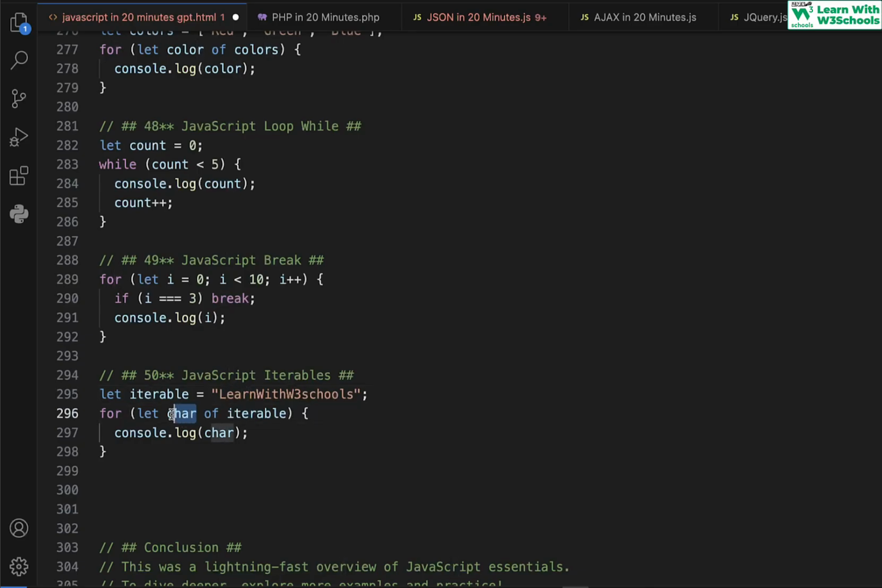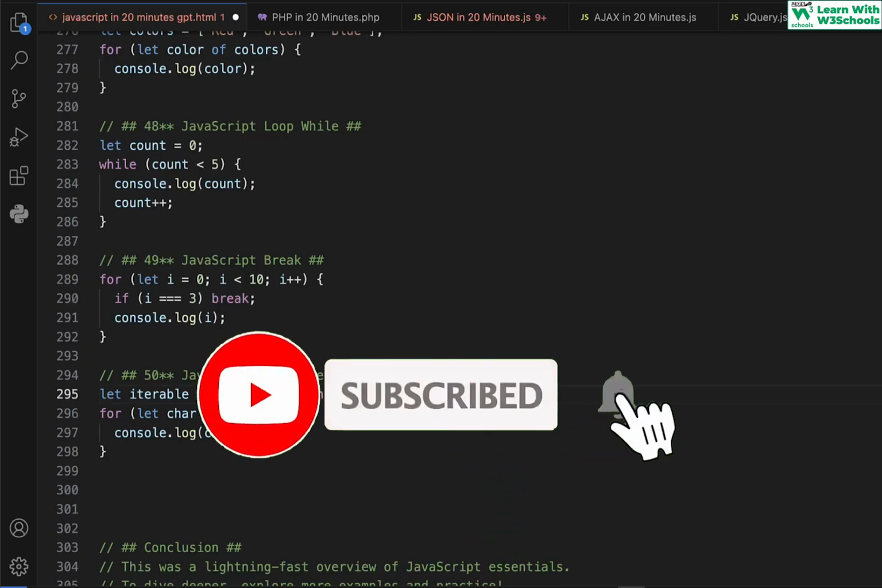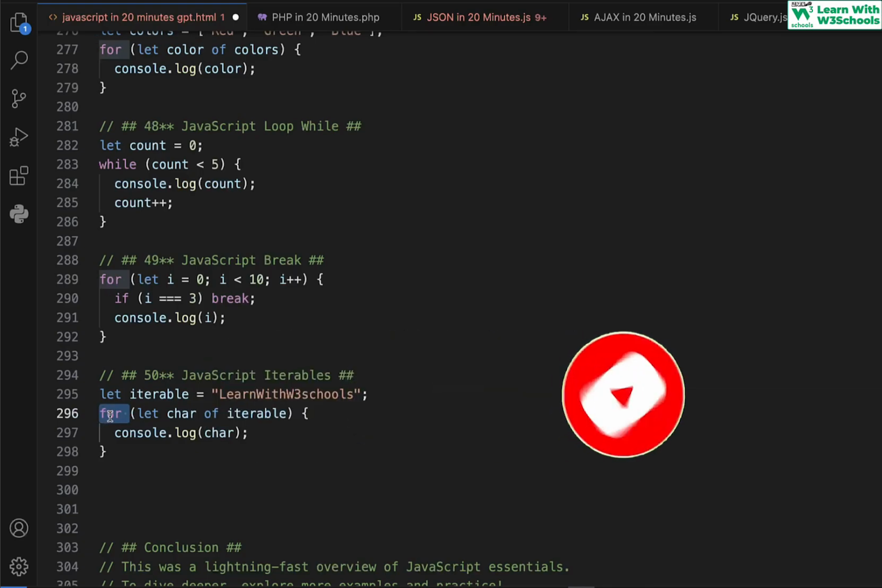So we create a variable, name it whatever you want. We say of iterable, again this variable here, and we're going to console log that variable. So it's going to print each of these characters on a separate line. So you can iterate through the string as well using the same for loop.